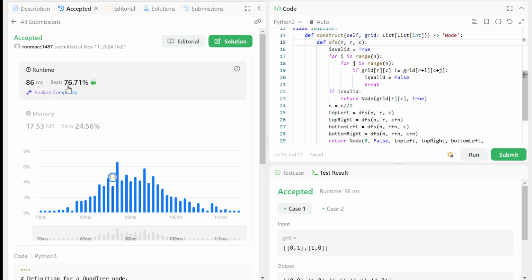And it didn't do bad. It's like on the better side, 76. So I hope that worked. This really helped me understand what trees are and how to break them down. So I hope it does it for you too. Thanks for watching.